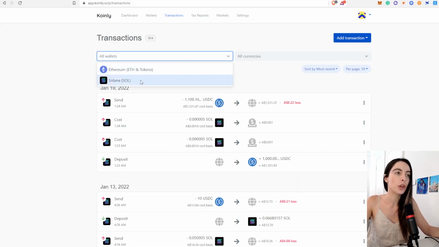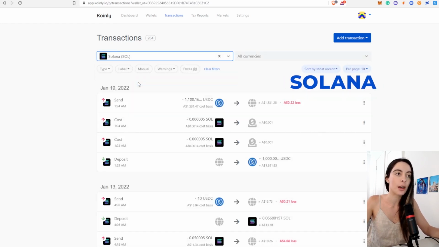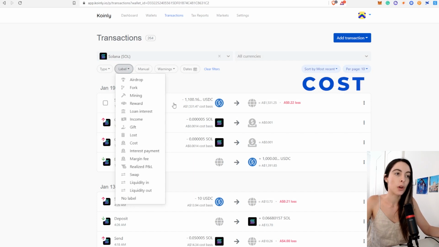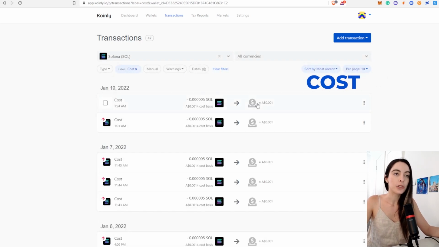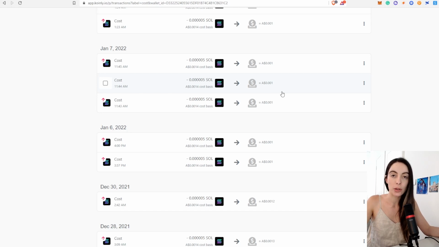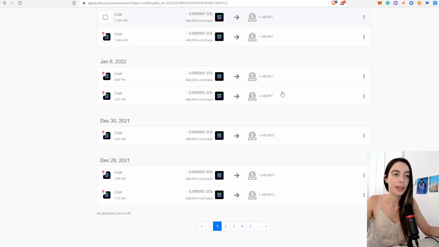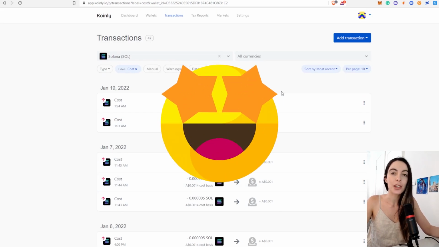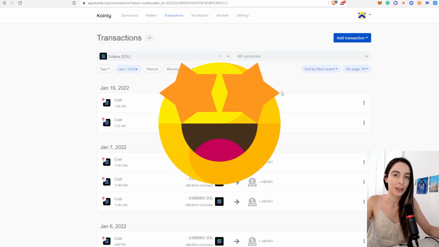I just want to show you, for example, if I filter through Solana and then I want to find transactions that were a cost, I can do that. So all of the costs associated with my Solana wallet are right here, and I can go through and make sure all of those are correct. So that functionality makes my life a lot easier.